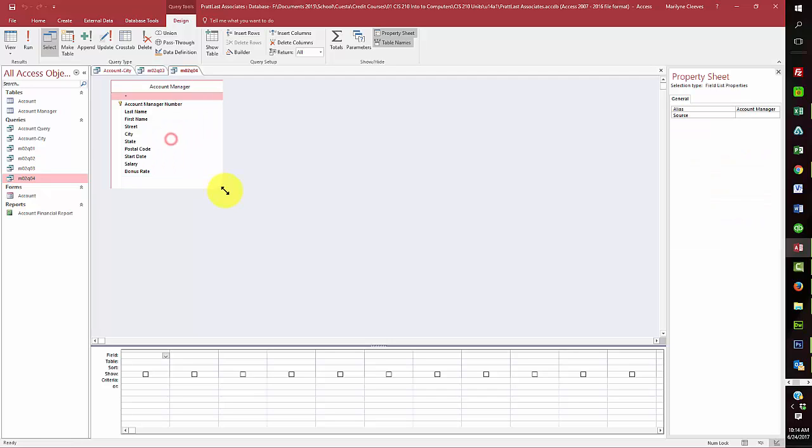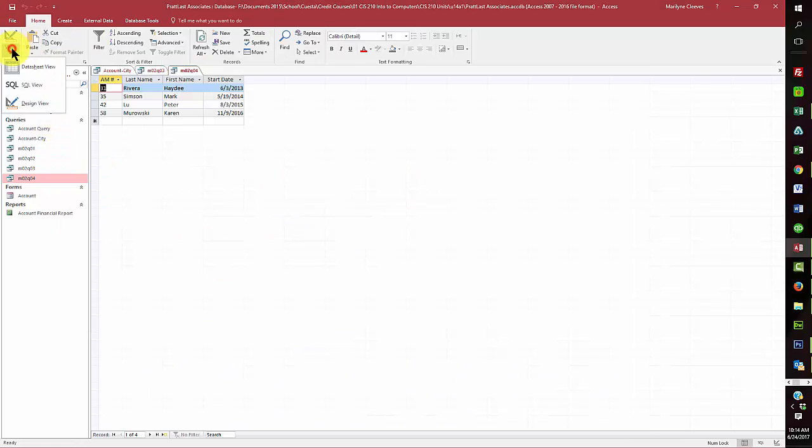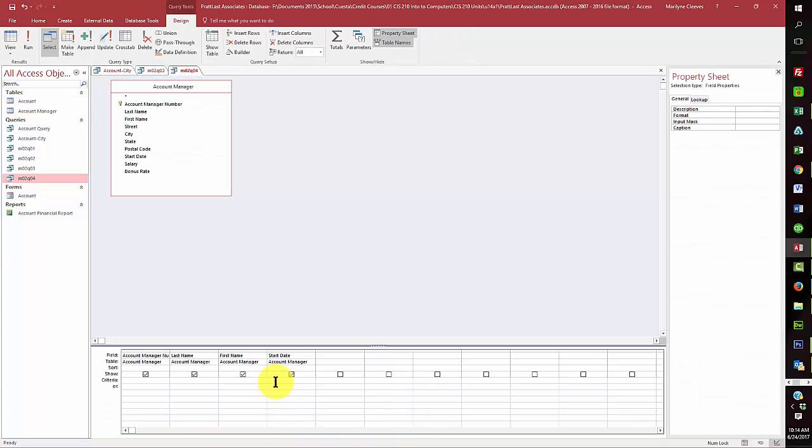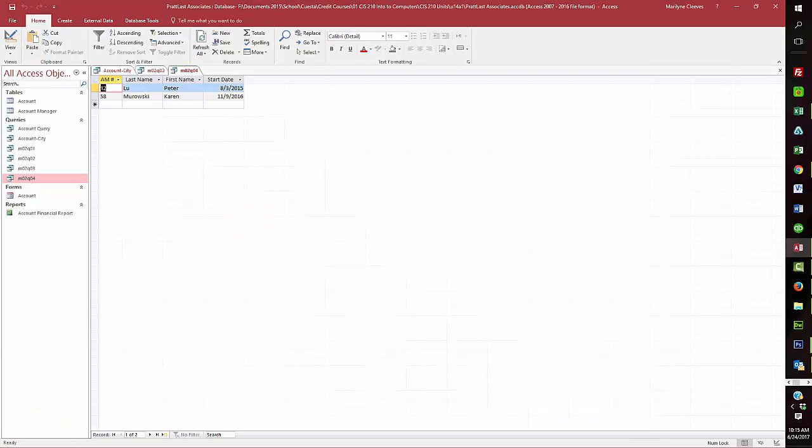Okay, so we want the account manager number, the last name, the first name, and the start date. I just double clicked on each one of those to get them down. And then we're saying, okay, let's take a peek at this. There's your start dates. But we're going to change it so the start date should be greater than 1/01/2015. So that's considered a comparison operator. I'm just saying that their start date has to be greater than that date. So let's see what happens now. And I get the two folks.